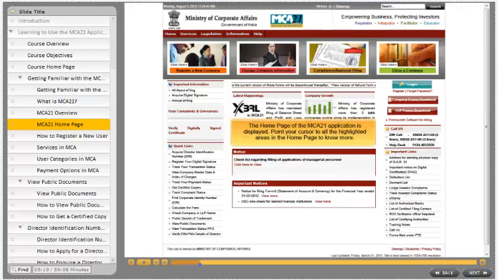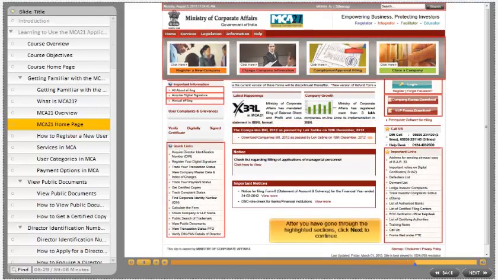The home page of the MCA21 application is displayed. Point your cursor to all the highlighted areas in the home page to know more. Click Next to continue.